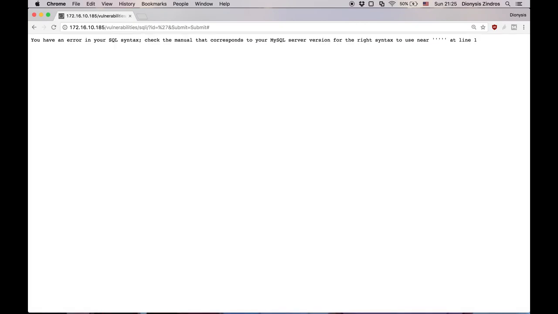So you can see already we have an indication that this application is badly written, even if we didn't have access to the source code. This reads: you have an error in your SQL syntax; check the manual that corresponds to your MySQL server version for the right syntax to use near. And then it has a single quote, which is enclosed in two single quotes like that. This is how MySQL displays the part of your command that causes the error, which is just a single quote for us. And then it says at line 1.